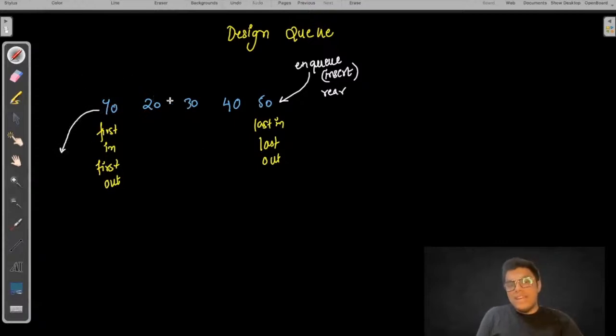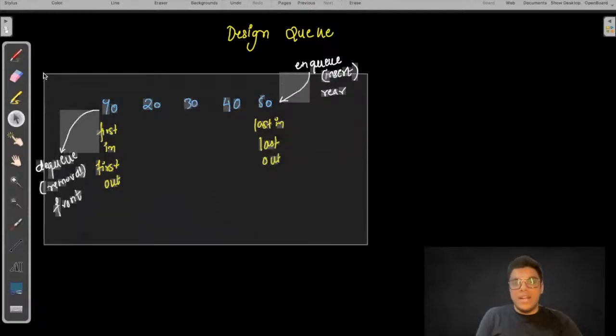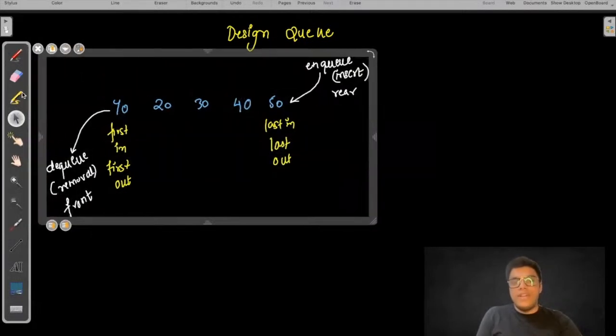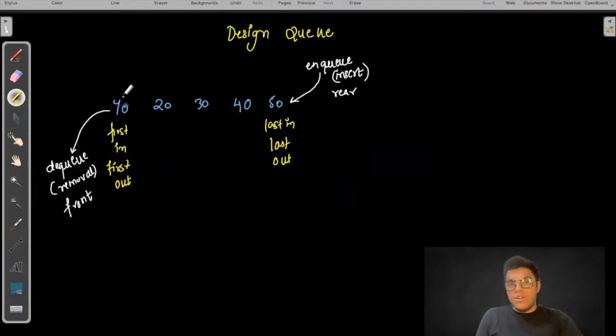So removal, we can say, is from the opposite end. If the enqueue operation, the insertion operation, is from the rear end, the dequeue operation, that is the removal operation, is from the front end. So both the insertion and removal are not from the same end in a queue data structure. Insertion and removal in a queue data structure are from different ends. It can be vice versa also.